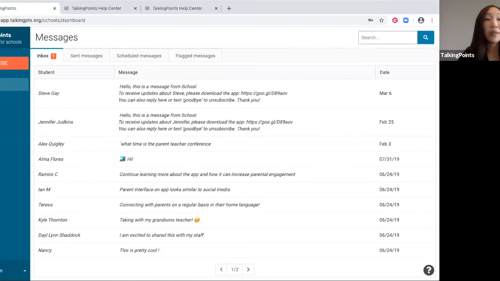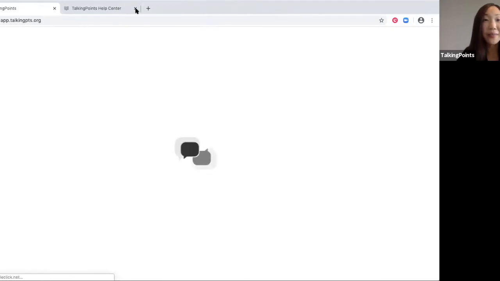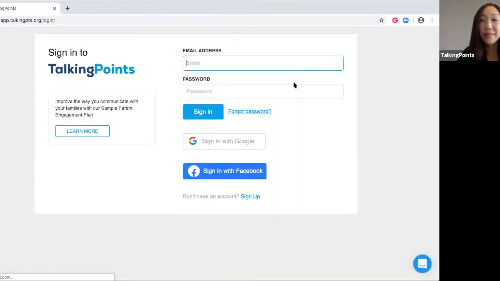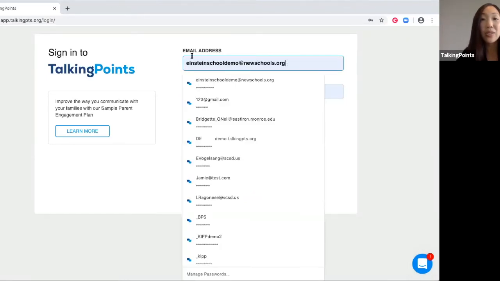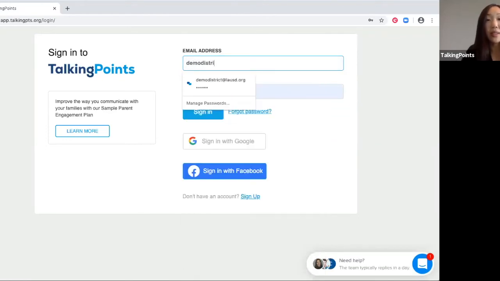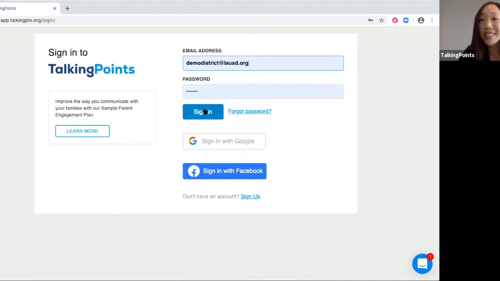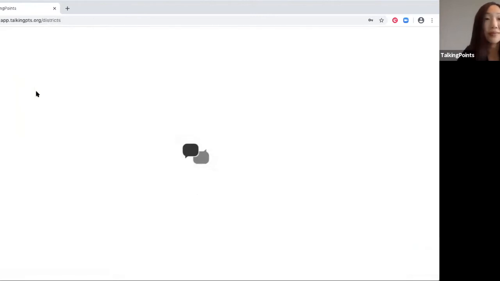Okay, so moving on, I'm going to log out of this account. Again, the bottom left, log out. Great, and I'm going to log into the district account using a username and password. Just to show you here, you could use a username and password or Google single sign-on, or you can sign in through Facebook, or Clever single sign-on, which we support if your district has it. Great, I'm going to log in.